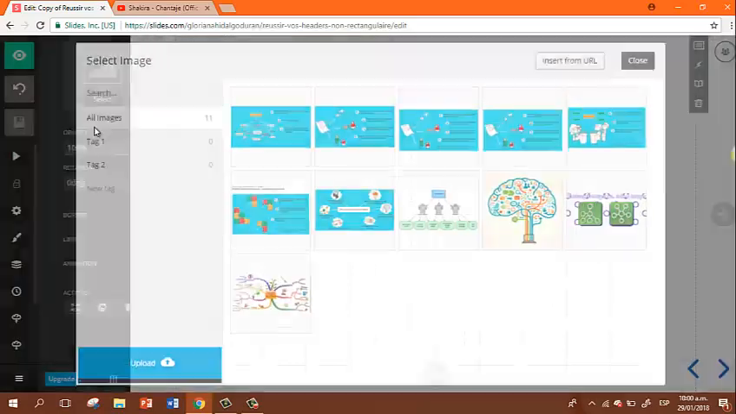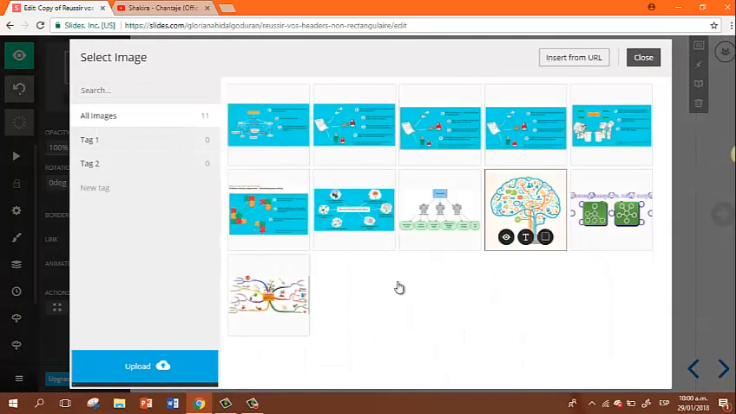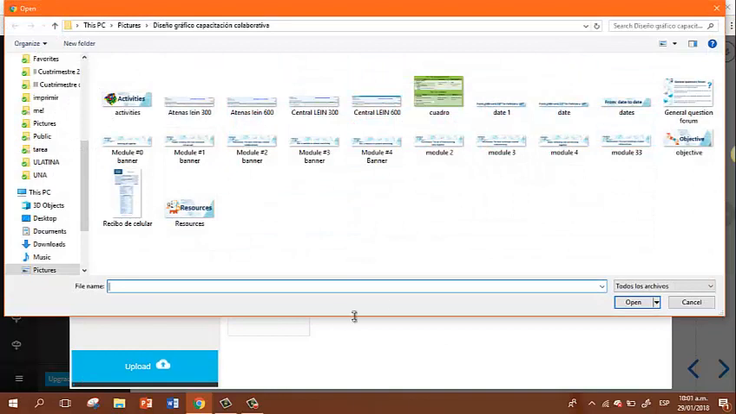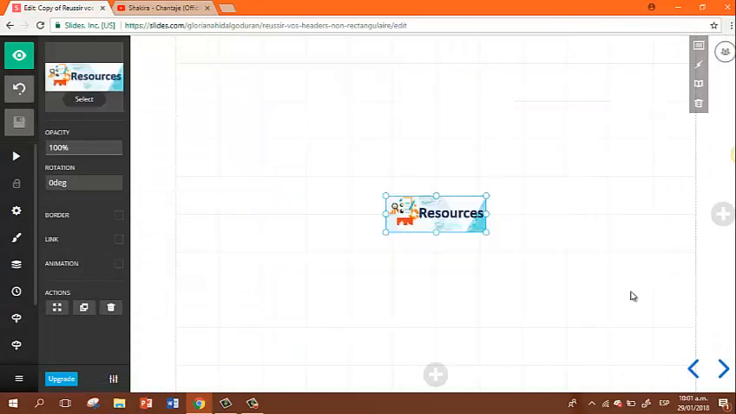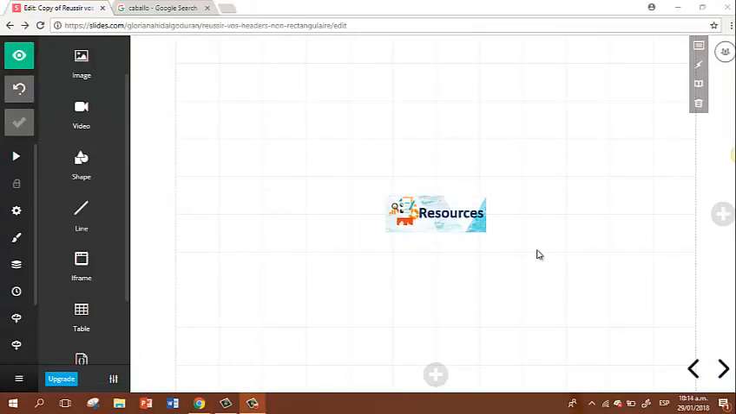So I just click image, and these are images that I already uploaded from my computer to this website, but I can also upload another one. Let's imagine that I want to upload this one. So I just click and open it, and it is already there. Also, another option to insert an image is using the URL of the image.